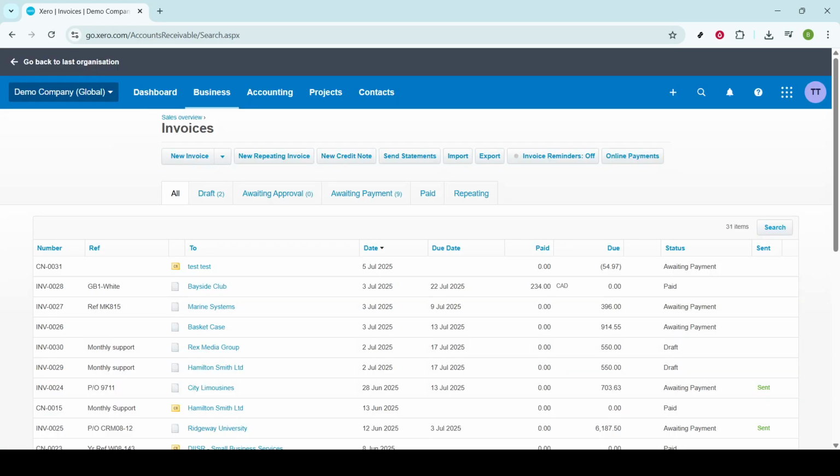Now that you're on the invoice page, you need to locate the specific invoice for which you intend to process a refund. You can scroll through your list of invoices or, for a quicker search, use the search feature. Once you've located the correct invoice, click on it to open a detailed view.